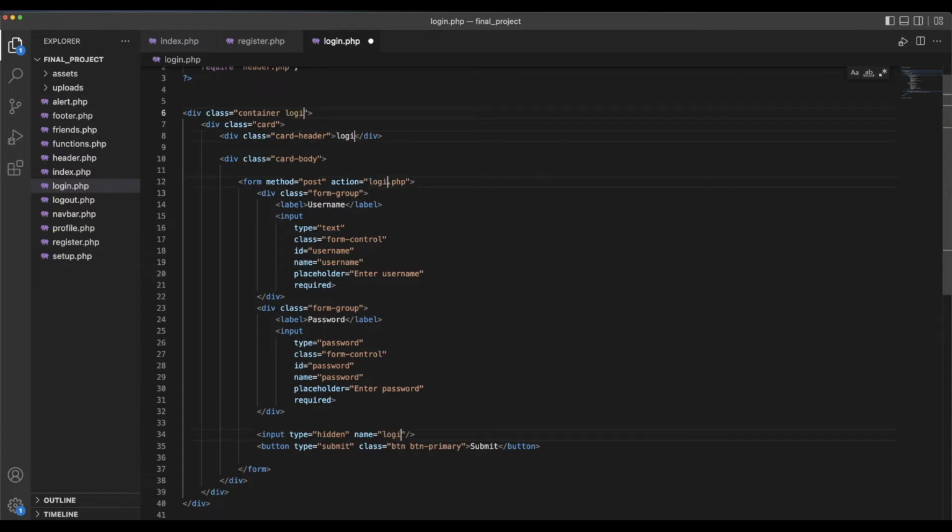So change all of these to login, right? So login, we'll capitalize this login, login.php here, and login at the bottom. So make sure you've done all of that. We don't want to have the word register anywhere here. Instead, we want it to be login.